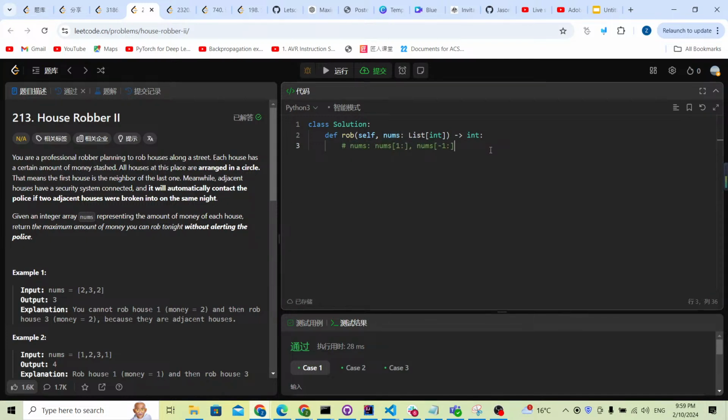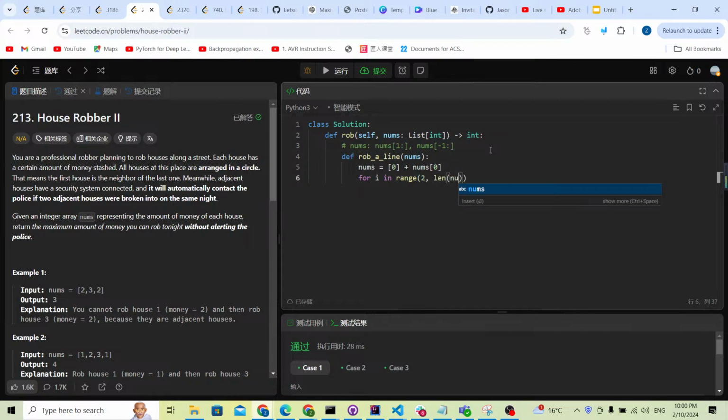First of all, let's write a function. I'm going to call it rob_line, and inside it takes nums. For the nums, it's going to be [0] plus nums. I'm going to prepare a padding and then just use House Robber 1 to solve the problem. So for i in range from 2 to the length of nums.